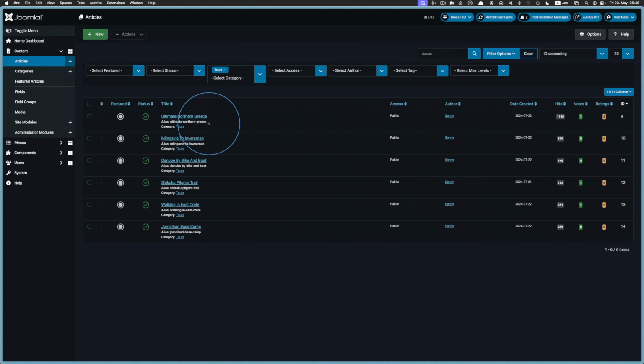So let's change it back now so we can see it again publicly, the article that is. We return to the back end, edit the Ultimate Northern Greece article one more time, and we change its access level back to Public. We click save and close, and go to the front end as a guest user and refresh. The article reappears. This simple experiment clearly demonstrates the basic function of access levels, controlling content visibility based on whether a user is logged in or not.